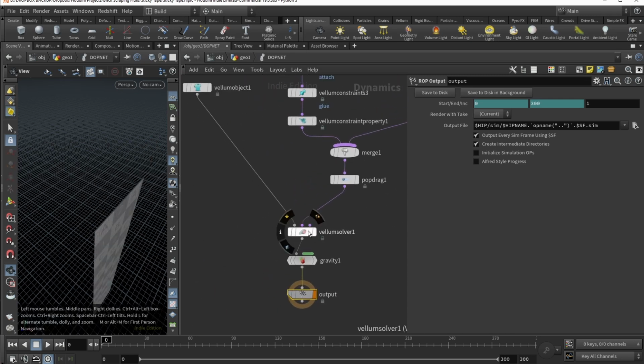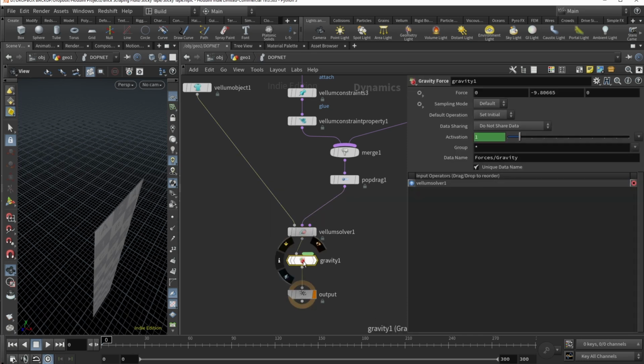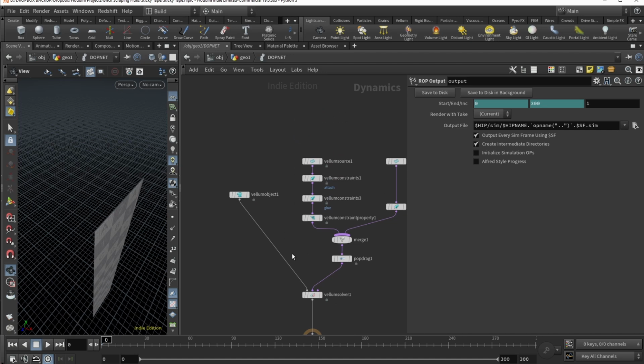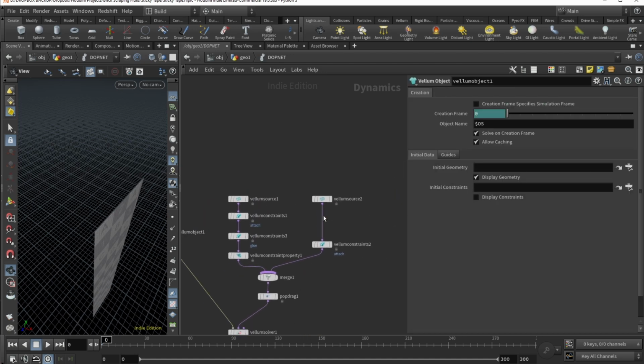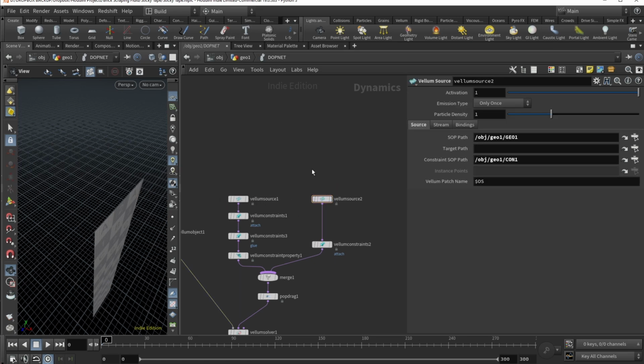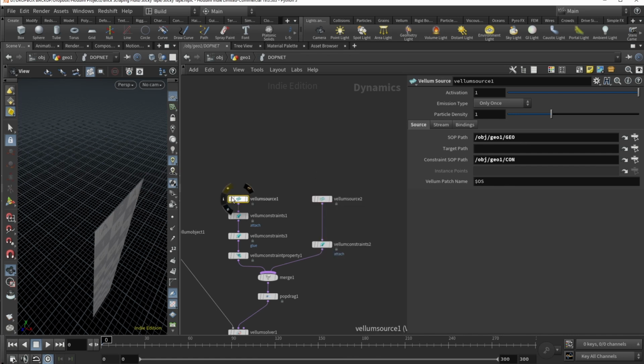So first of all, you will need to add a Vellum solver. You actually don't need gravity, so let's delete that. And in the Vellum solver, we attach the Vellum object. And now we will need to drop two Vellum sources, Vellum source 1, Vellum source 2. It's called Vellum source, this one. In the Vellum source 1, we select our first grid. Geo goes into the subpath and constraints goes to the constraint subpath. And for the Vellum source 2, we do exactly the same thing.